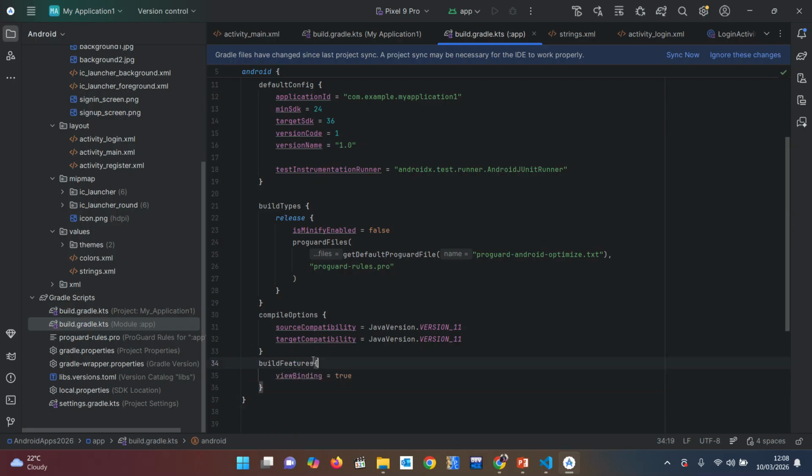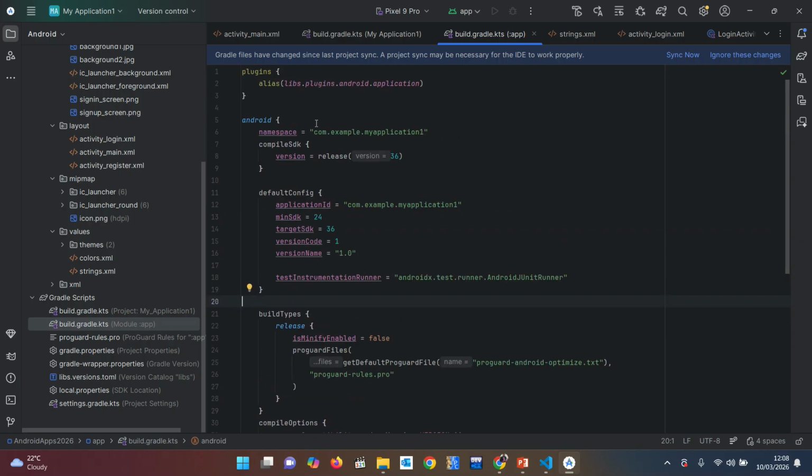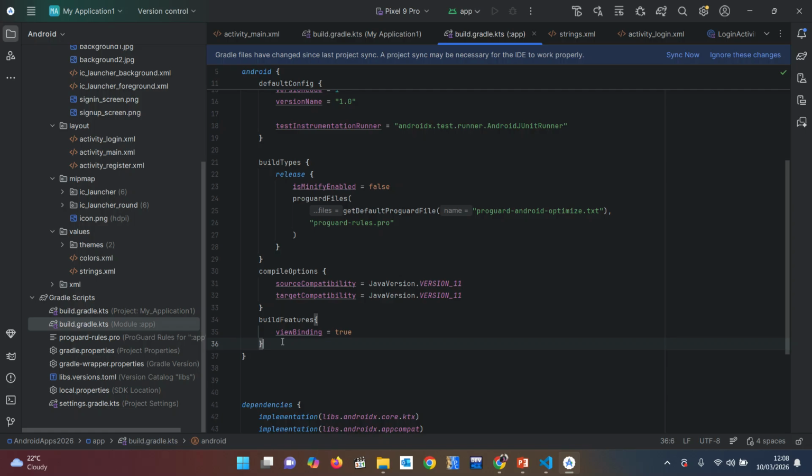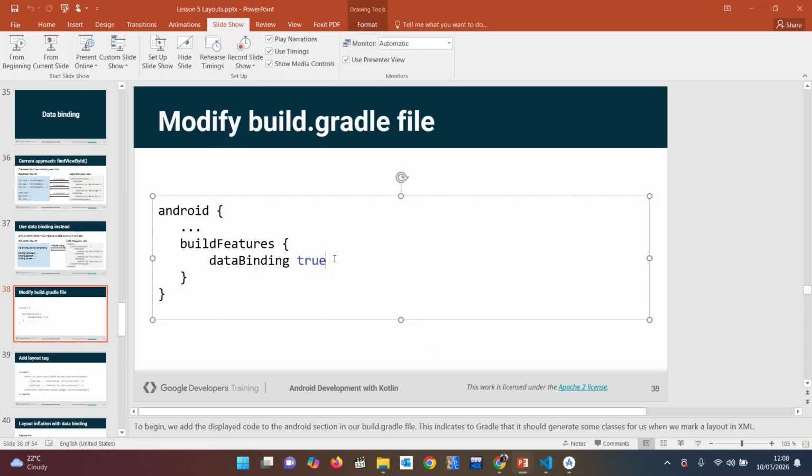So once you have added it, all these build features can be done through the build types release, so that all of them are built together in one space. So this one started and ended here. For the Android block here, you have to start it and then end it down here, so that all of them are built like that. As well as this view binding, you can also allow data binding by adding this also to be true.